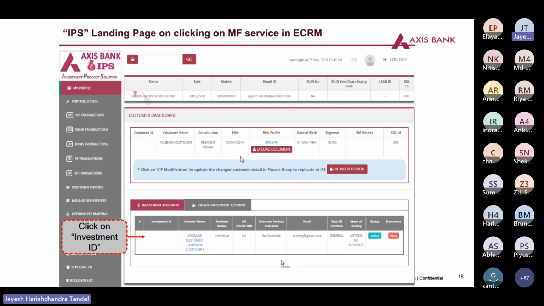So this is the IPS dashboard, right? This dashboard you will get only after you create a mutual fund lead in ECRM and click the IPS link. As soon as you click on the IPS link, you will land on this page. This is the IPS dashboard. You can see the customer ID, customer name, his constitution code like resident, non-resident, customer PAN number, customer risk profile, customer segment, and customer RM details here.